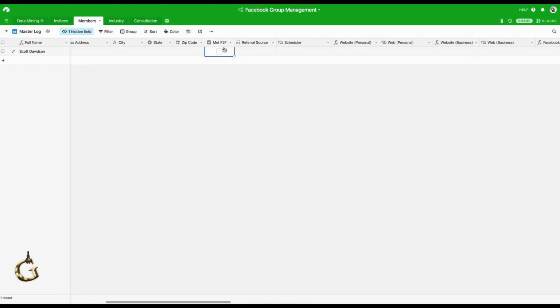This is met face-to-face. The referral source is the same as the CRM. Scheduler link is also the same as the CRM. This is a little bit different. So you see the website personal and then web personal. Now these field names are the same as in the CRM, but the function is not the same, because as you can see, the website personal, website business, and so on and so forth are formulas.